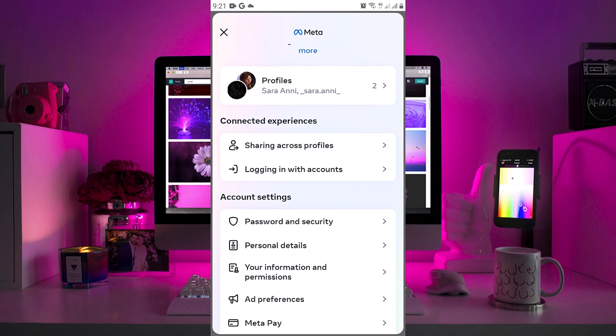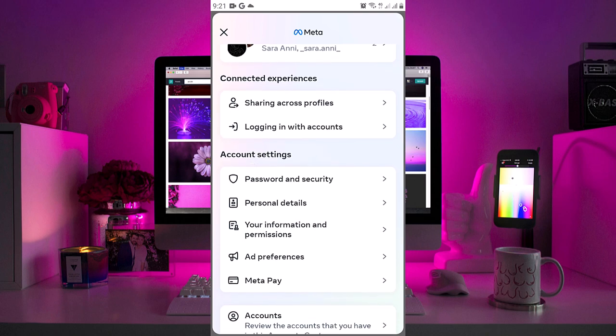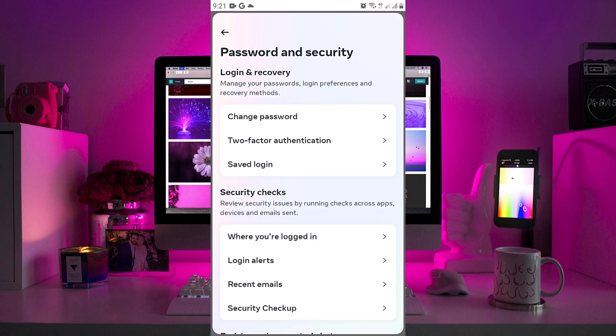And in account settings option, there is an option password and security. Tap on it. If you already remember your password, you can change it using the change password option. And you can also make two-factor authentication for your account. And yeah, that's it.